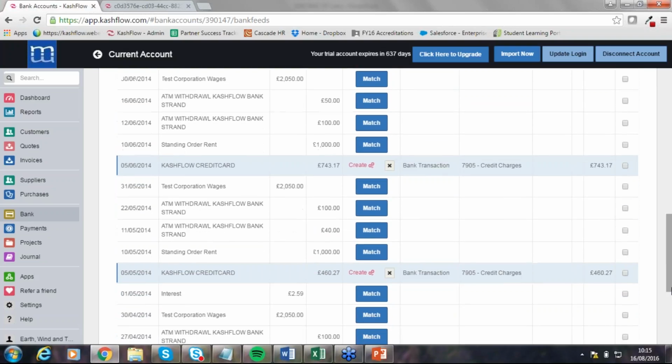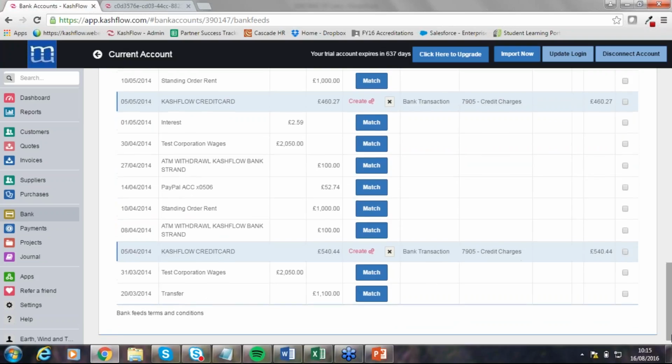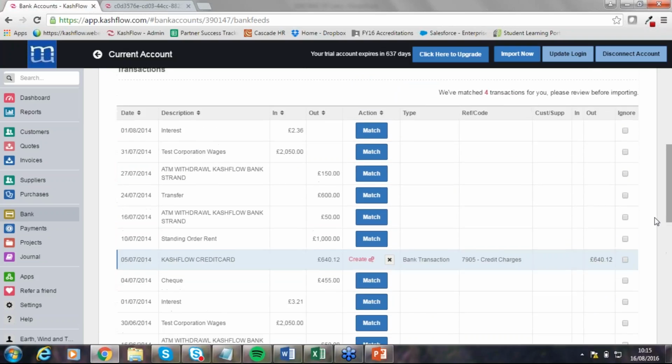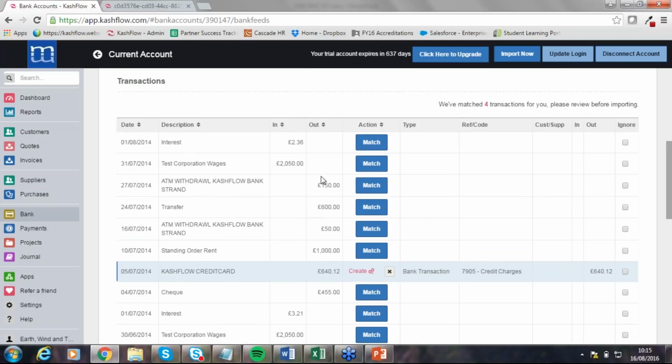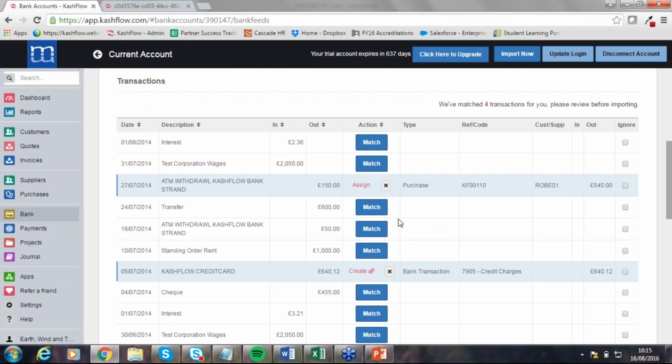Now I can then start matching these off against transactions in my actual bookkeeping as well. So if I have £150 out, I might want to match that to a purchase that I've made. So let's say that it's a part payment for Robert's Scrapyard. We can assign that there.